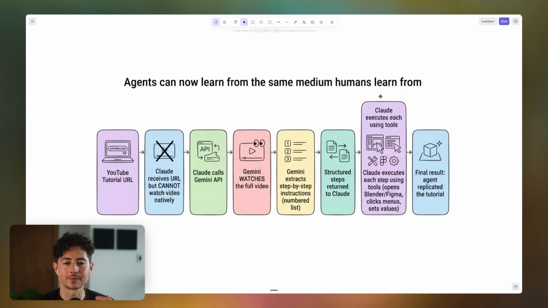Maybe if you're teaching somebody how to build something on Blender or Figma or something like that, you just give it access to the toolkit and then it does it. And then the final result is the agent will have replicated the tutorial end to end. And in that way, they can learn from the exact same medium that we learn.